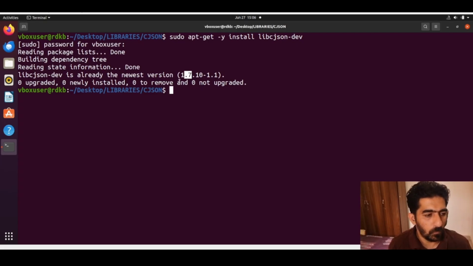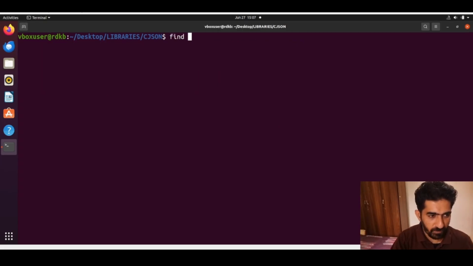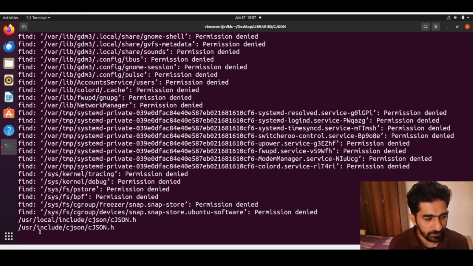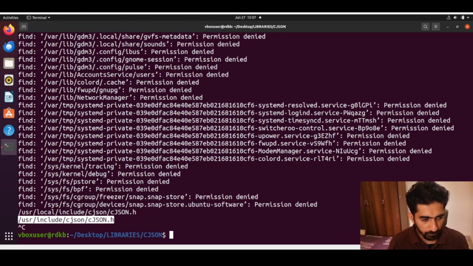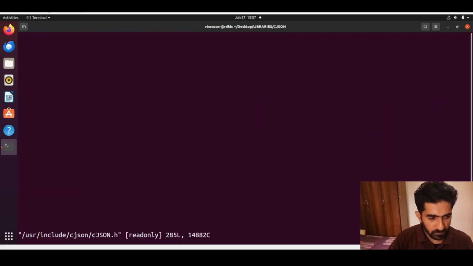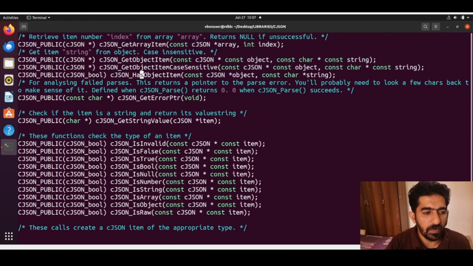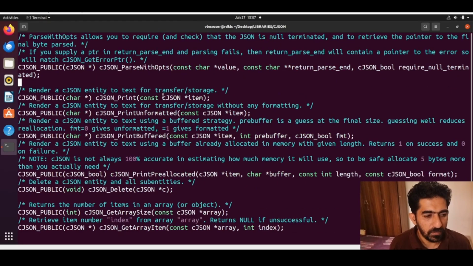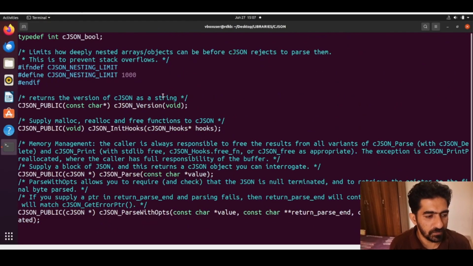Okay, so here I just find cjson.h. You will see you will get it in usr include as well. Okay, so if I copy this and I try to open this, you will get the full header file for your cJSON object. Okay, so here we have get object and other related APIs that we will discuss. So we don't need to cram these APIs for now.